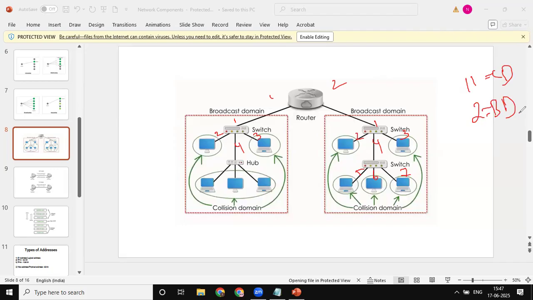Again, I am confused. I don't understand this broadcast language. Well, what is the problem here? Why are you not understanding? What are you not able to understand? What is meant by broadcast and collision? What is broadcast? What was yesterday's class? What is broadcast communication? Data to all. One to all. Yes. That is broadcast communication.